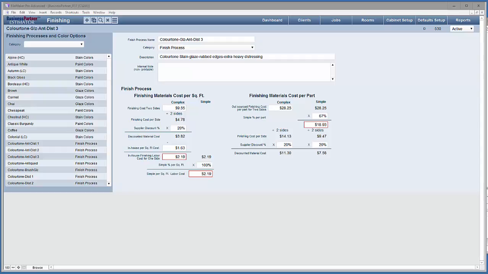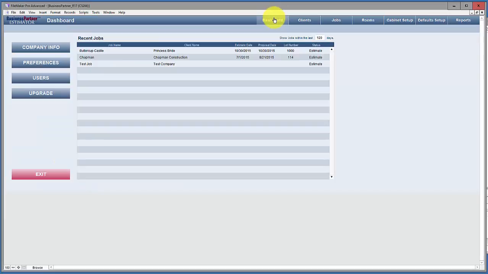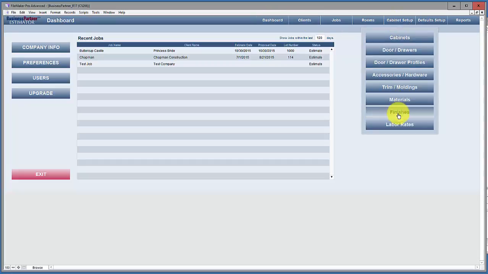In this tutorial, we'll be looking at setting up and managing finishes. So from the dashboard, I'll go ahead and get there just so you can have that starting point, that anchor. That's where we always start. When you open the program, that's where you'll start. You'd come to the cabinet setup and come to finishes.